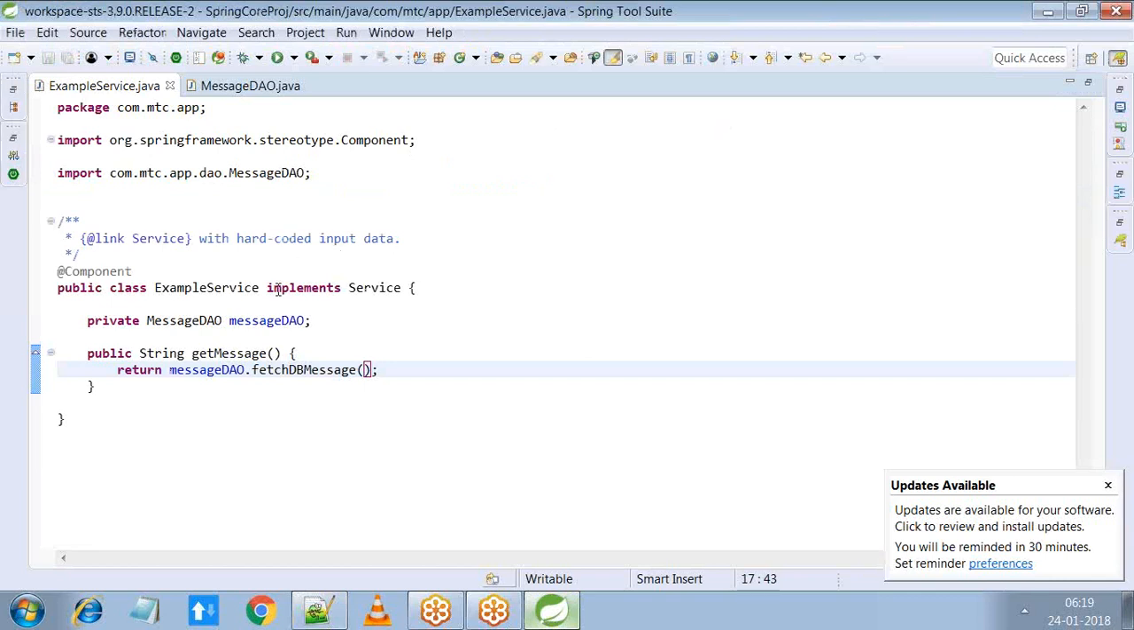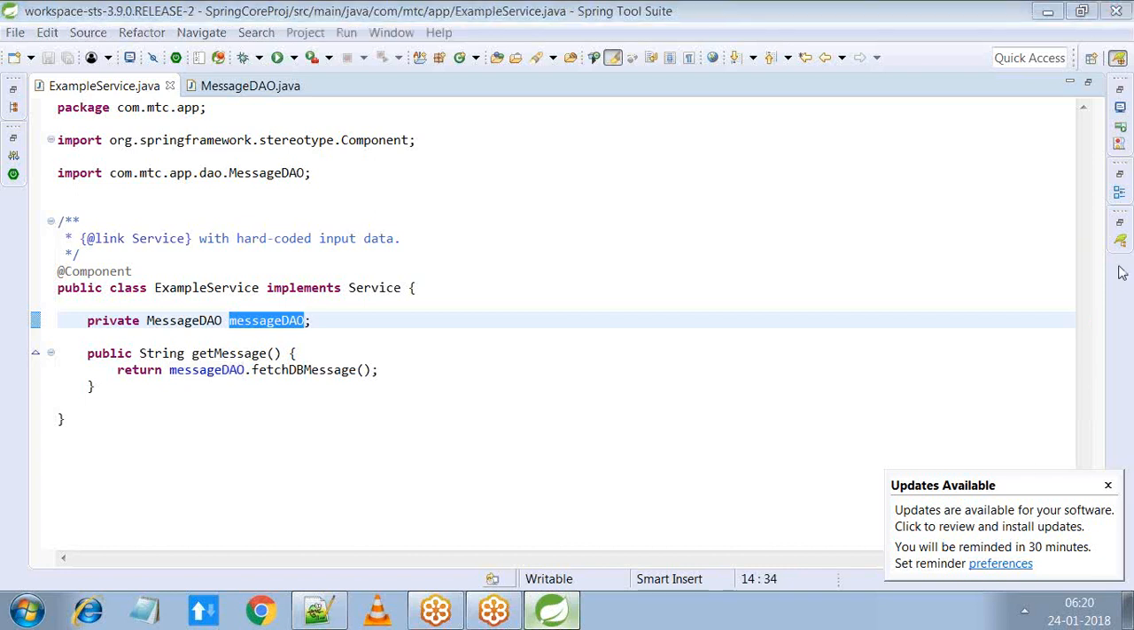Now here in this case also, MessageDAO is a dependency which helps the example service. How is it helping the example service here? It helps the example service bean to interact with the database server. Because it's a dependency, in the Spring Framework we get a special service provided by the container. What is it? Dependency injection.